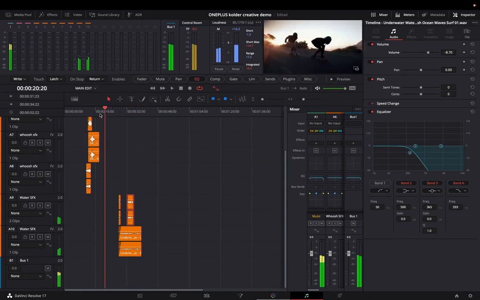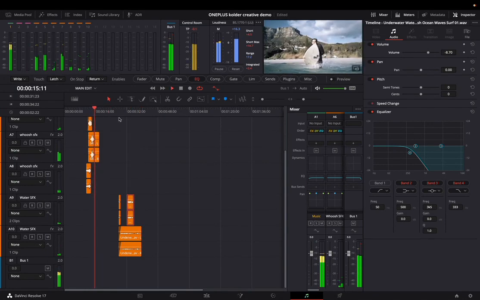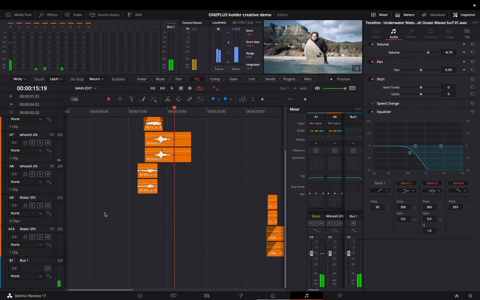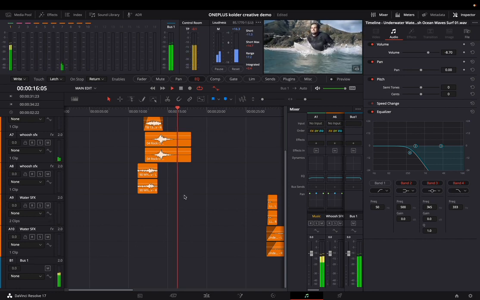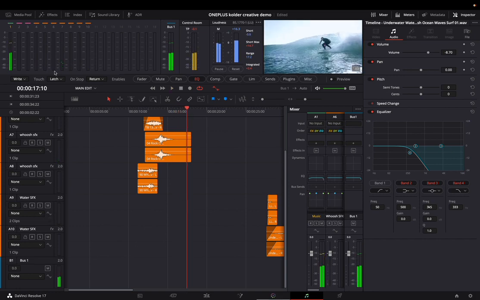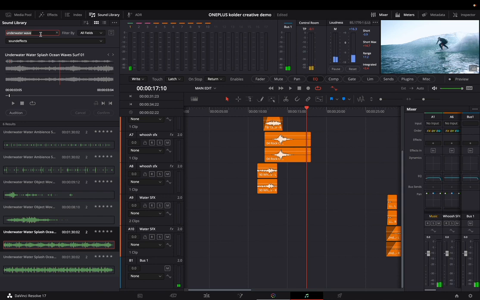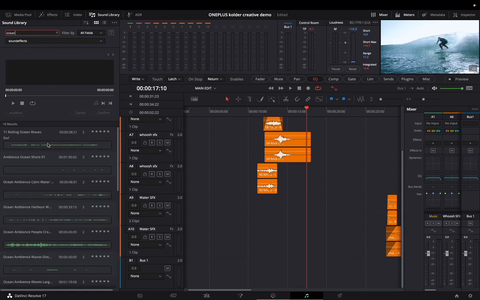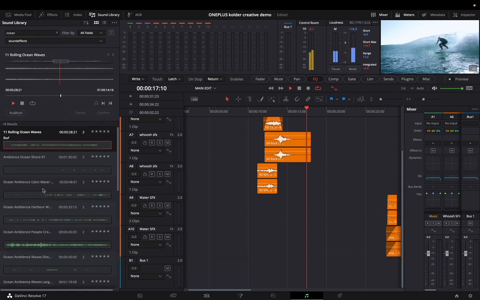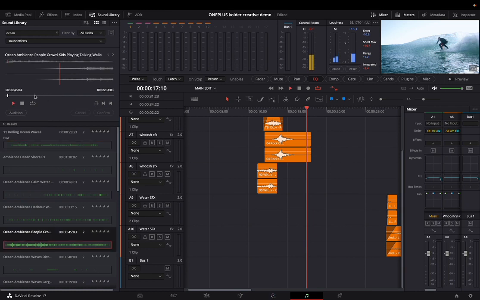So water sound effects, are there any more here? Yeah, we got some more these guys. So let's add some more water sound effects here since we have these open. So obviously we need an ocean sound effect here. Let's give it some background ambiance. That one's decent.